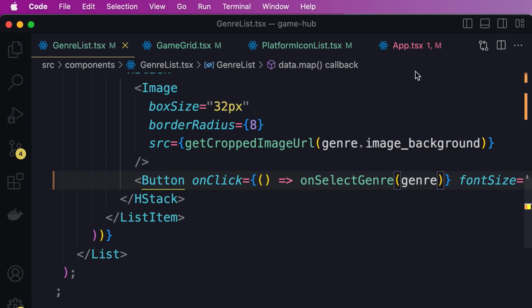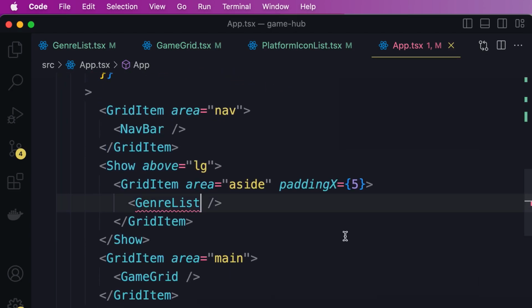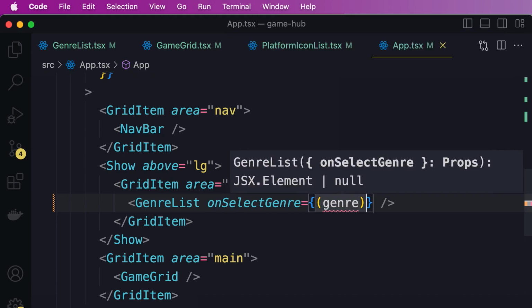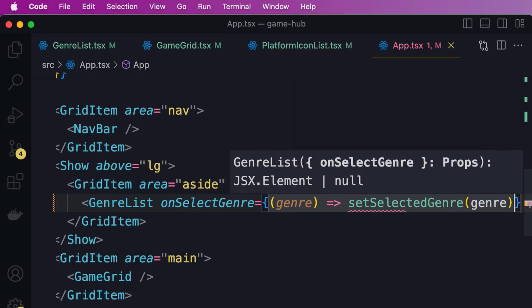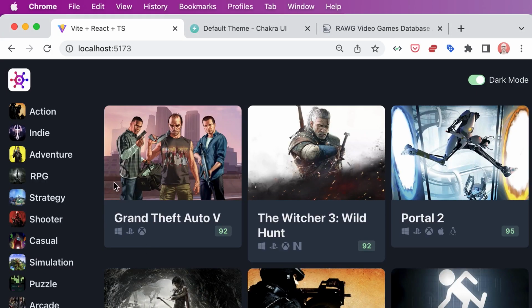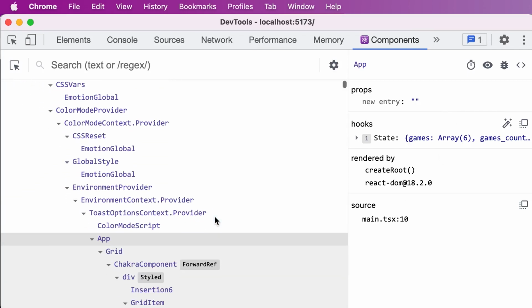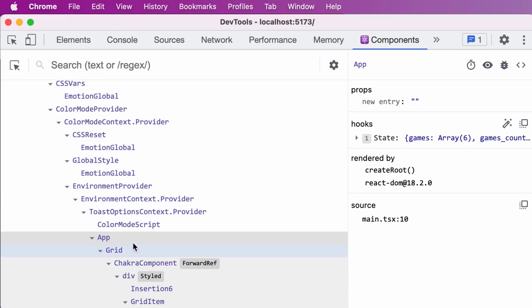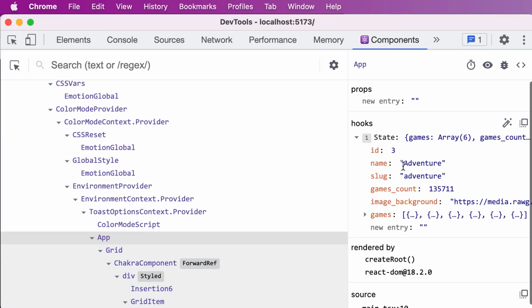Good. Now we have an error in our app component because we haven't passed this prop to our genre list. So we set onSelectGenre. Here we pass a function that takes the genre object. Now here we call setSelectedGenre. Okay, let's test our application up to this point. So back in the browser, I'm going to select Adventure. Now let's open up DevTools and go to the Components tab. Now here we have a bunch of components. Don't worry about them. Just look at the app component. So here we have a state variable that holds the selected genre.